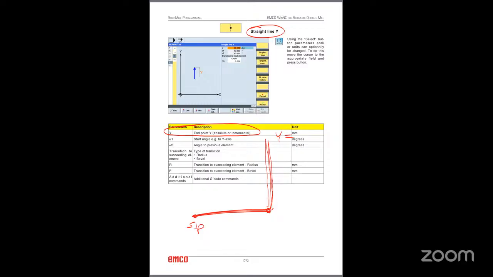So for example, this length is say 100, so Y is equal to 100. Or it is 80, so Y is equal to 80. Then we have alpha 1 and alpha 2. Alpha 1 is equal to 90 degrees, because this is 90 degrees, right?